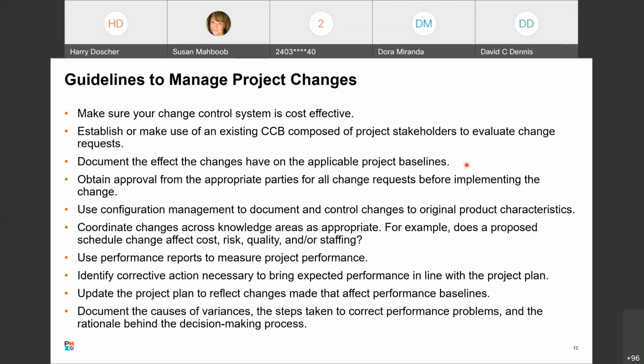Document the effect the change or changes will have on the applicable project baselines. You need to do this to really adjust any expectations of leadership or the project sponsors who would be affected by this. If there are changes in delivery dates, things like that, or intermediate deliveries, your leadership and also the stakeholders representing the customers need to be informed about that.